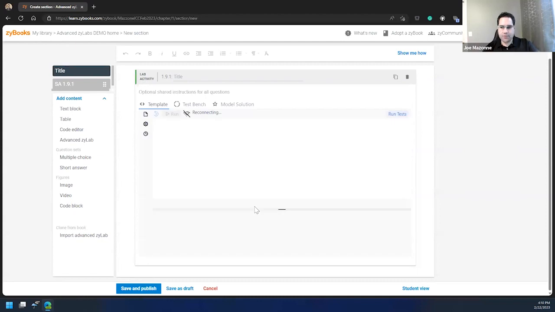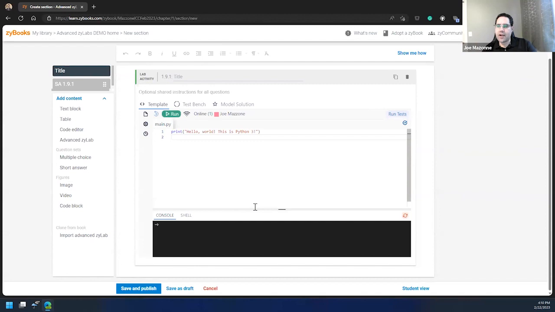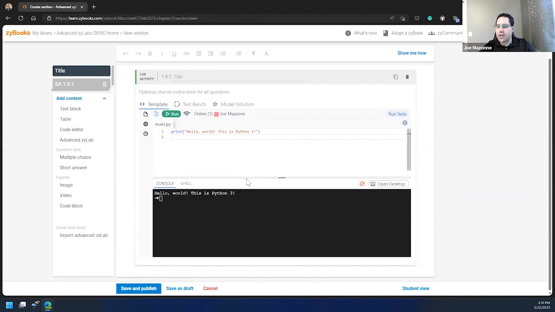Once you've set up your language selection, it will create your environment. It'll give you some boilerplate code. For instance, here we have a simple hello world program with Python. And when you click run, it starts up the environment, and you can see we have an interactive console with our output here. That first run starts up the virtual environment, so that takes a little bit longer.